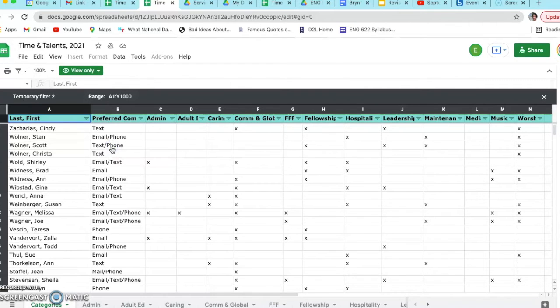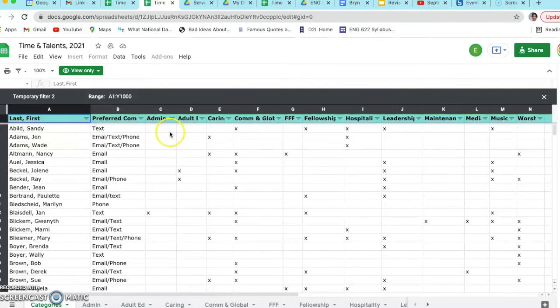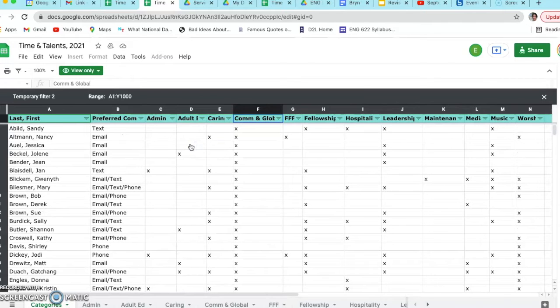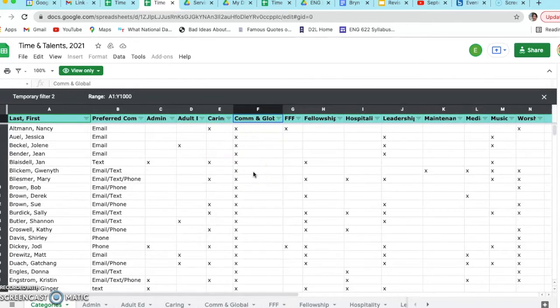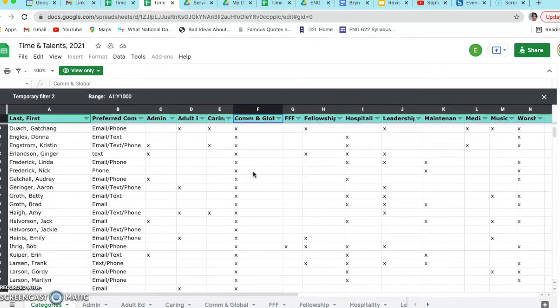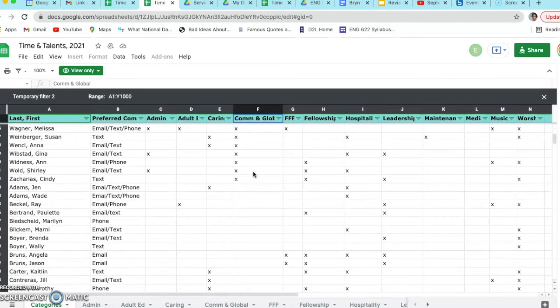So I could flip it, so now it's reverse alphabetical, but for these purposes, when I want to look at my categories, I'm going to go Z to A because the X's will then appear first. So everyone then who's volunteered in the community and global category will be listed first. And there were a lot of people. Out of 111 people, 72 people volunteered in this area. So then you can see that's where that stops.